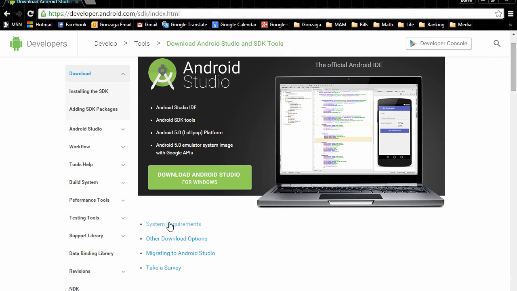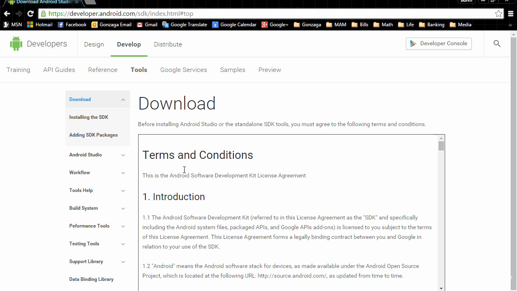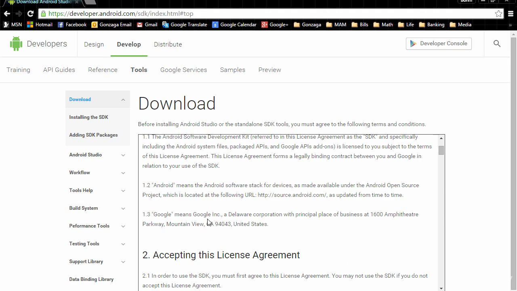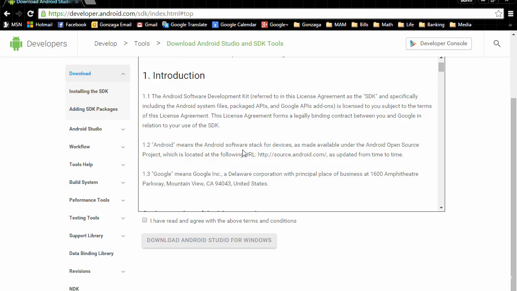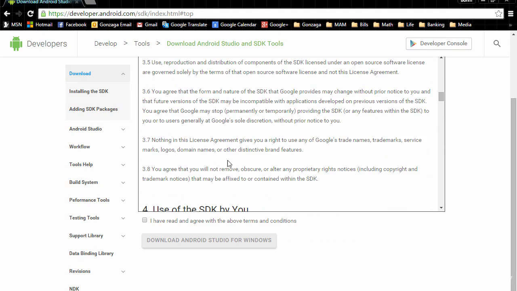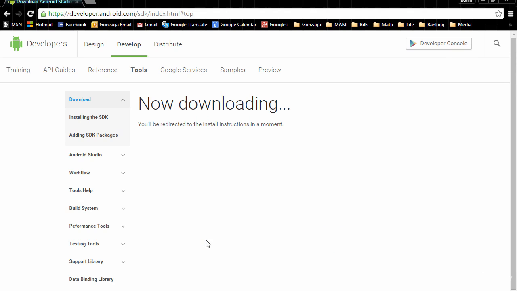You can go ahead and look at system requirements. Make sure that your system has the requirements needed in order for this to work. That's very important, okay? So without any further ado, let's go ahead and say download Android Studio. Click on that. And of course, you have to say yes to a few terms here. So go ahead and read this, okay? And then say, I understand, I have read, and I agree. And just say download Android Studio.